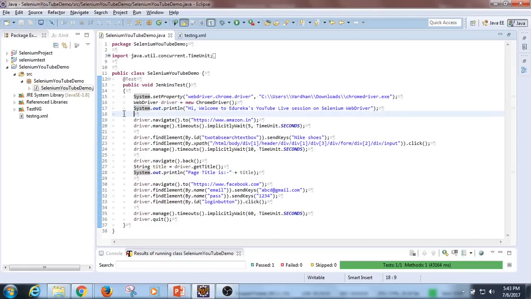So the next block of my code is all about navigating to Amazon.in, right? So this is where my actual test starts. I'm navigating to Amazon.in, and I am implementing an implicit wait over here. I'm implementing an implicit wait of 5 seconds.